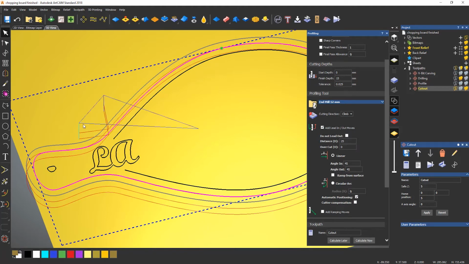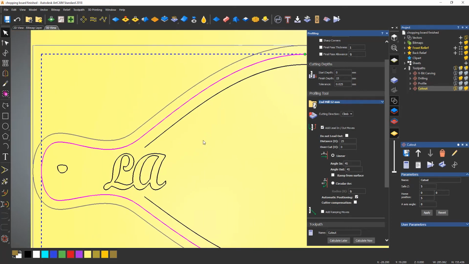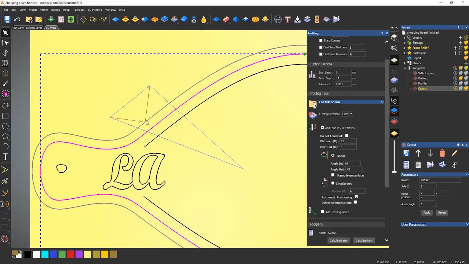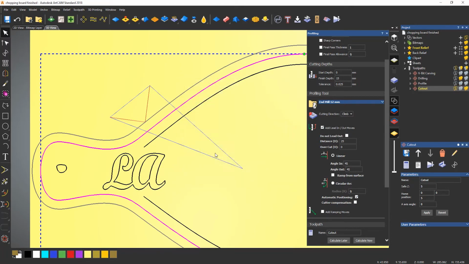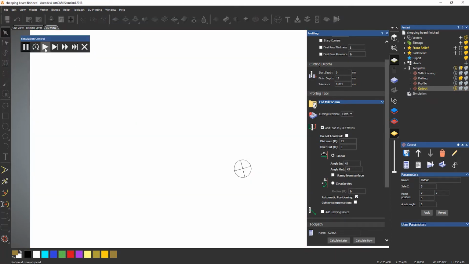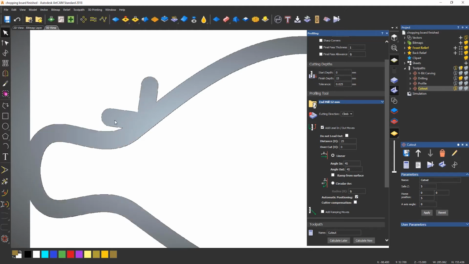Okay, now you can see what's happened here. Just take a plan view, it's added this here. So what's actually happening is that it's feeding in and then creating the cut and then feeding out. So if we just simulate this, okay, so what's happening is that it's coming in, cutting, and then coming out.